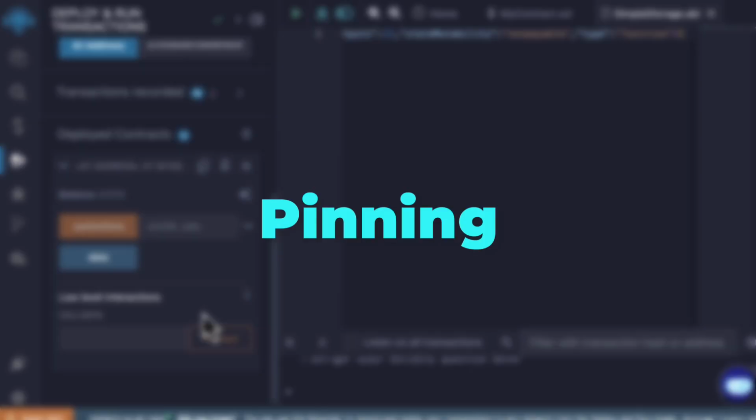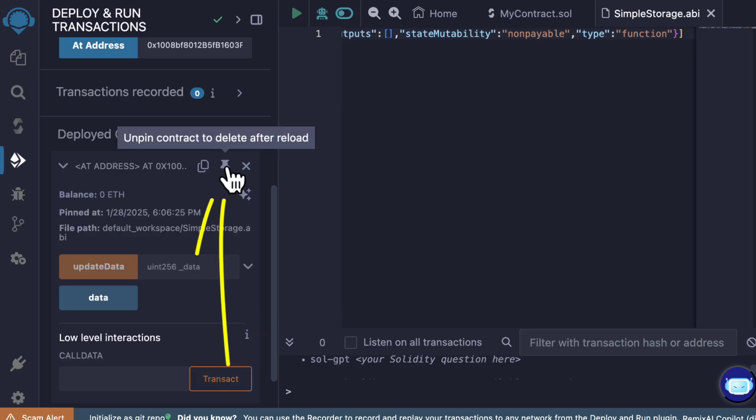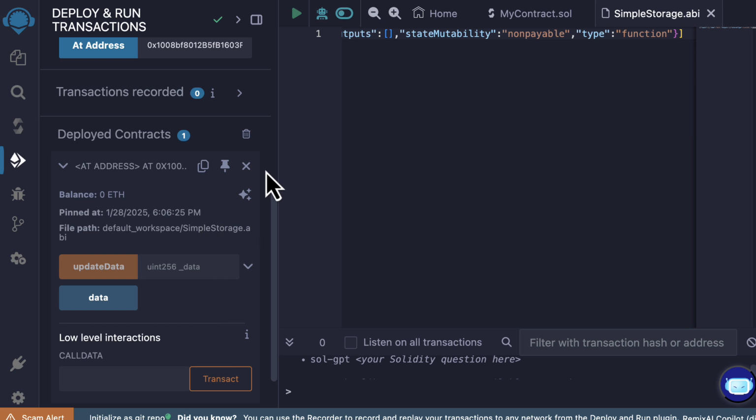Next, I'm going to show you the pinning feature. Pinning lets you access a contract without having to remember its address or locate its ABI. In the deployed contracts section, just click on the pin and the next time you connect to that network and use the same workspace, the pinned contract will be present. This works for all networks, including the Remix VM.